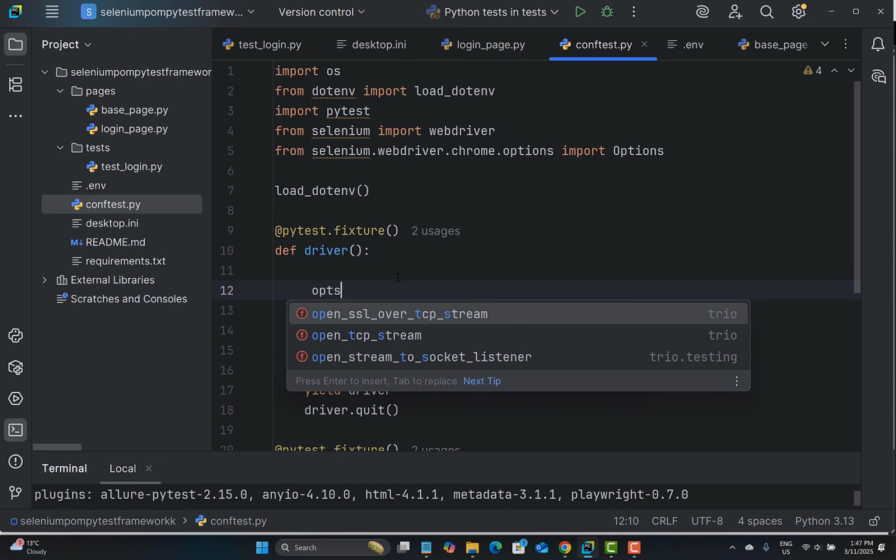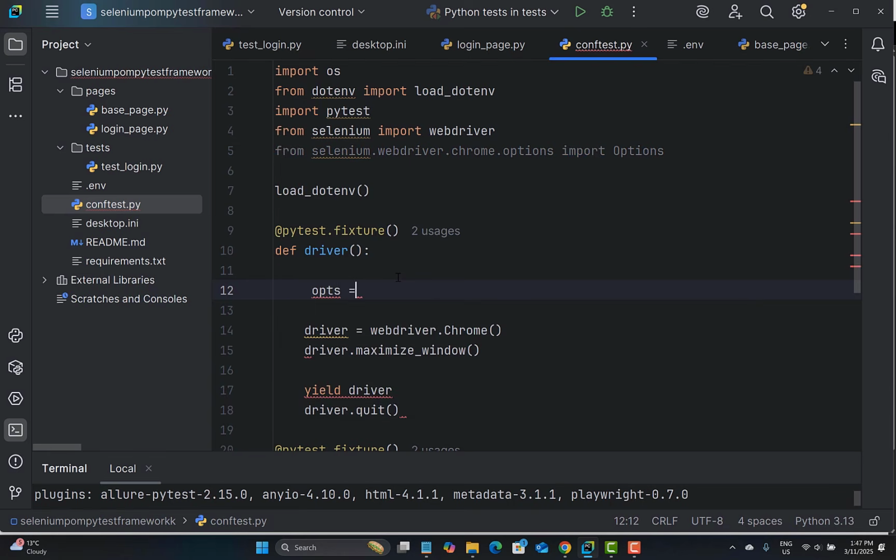So options equals Options, and once we have this Chrome options object, we can use it to disable this particular manager. We can stop Chrome from offering to save the password, fully disable the password manager, and stop Chrome from showing the password leak warning. We can set these options over here.